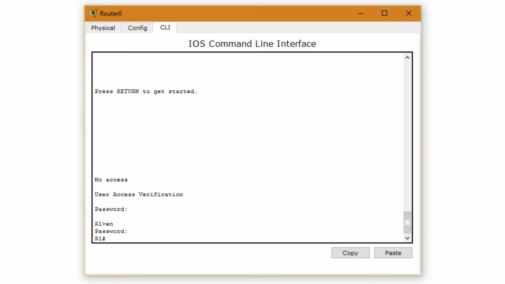But I want to show you the VTY connection. So what we're going to do, we're going to give interface FA 0/0, so that's the interface we connected to the router and the switch, an IP address. We're going to give the PC an IP address, and then we're going to do a telnet connection.